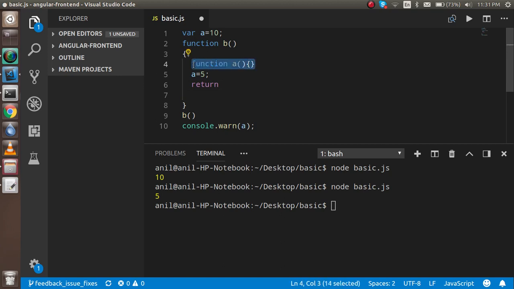So the return is meaningless, because first this code runs, then this, then this. Now you may still be thinking, why should it still be 10, because we defined 5 here? The reason is, when we define this, it means another variable, because this is a function scope, another a variable is initialized here, and the value 5 is assigned to the internal variable of b, not to the global one.